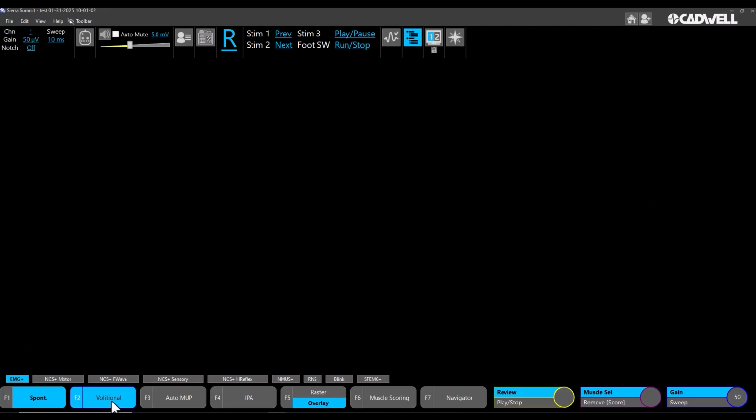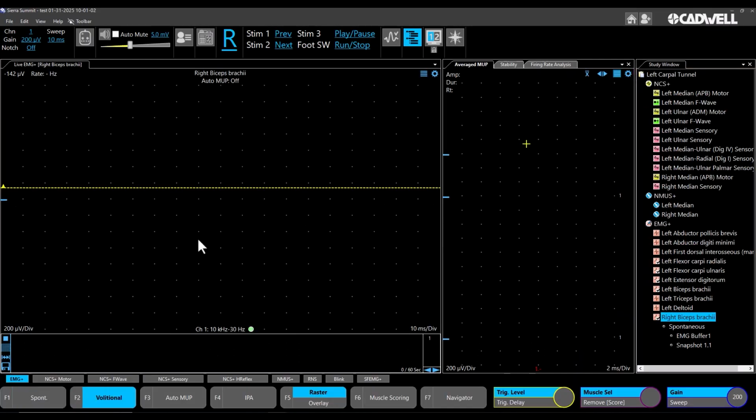Pushing F2 will take you to volitional mode. Volitional mode can be set with a different gain and sweep. You'll see the gain and sweep settings here. Again, you can change those with the blue knob. You can also change the default settings to whatever you prefer.